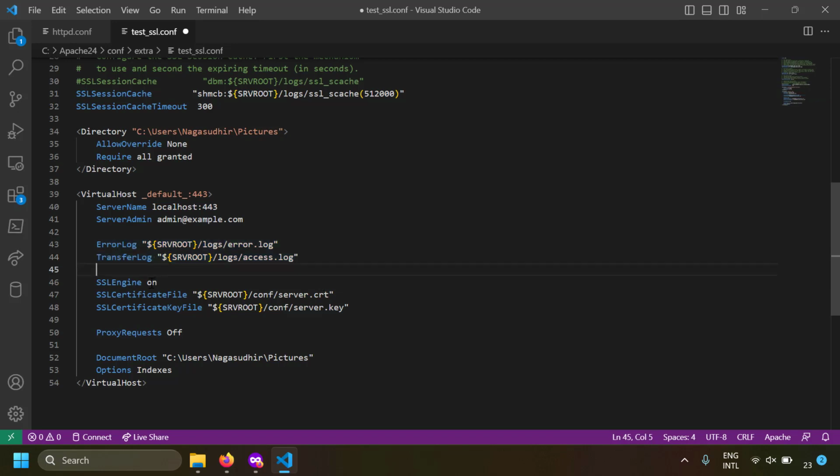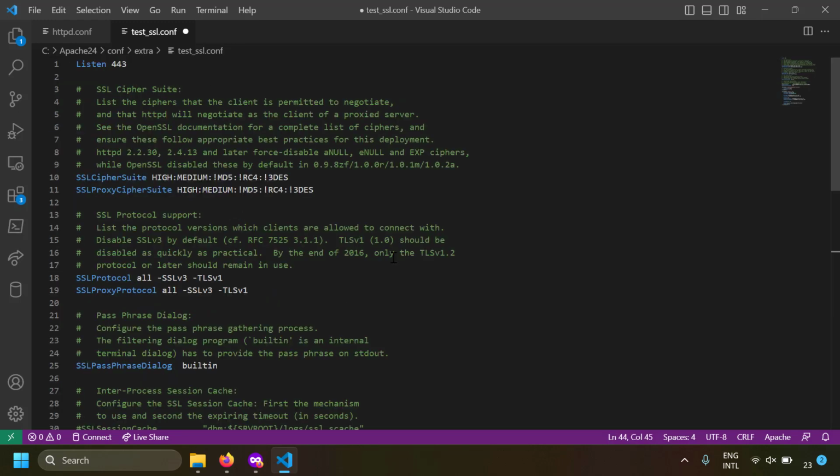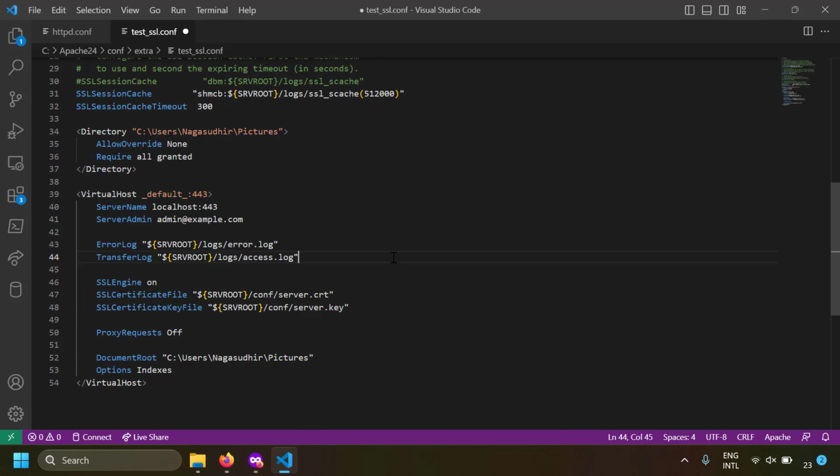So that's why I'm sending the logs of this virtual host to separate files, which are error.log and access.log. And then the main configuration, which is the server name. I'm running on localhost, that's why I'm telling localhost 443. And then this is the email address of the server admin. I've given an example email here, but in your production scenario, you need to mention the email of the concerned individual. So that's it. This is how you can configure Apache to run a virtual host over HTTPS.